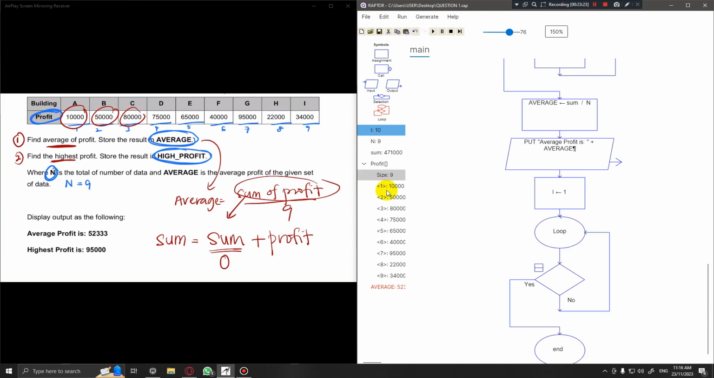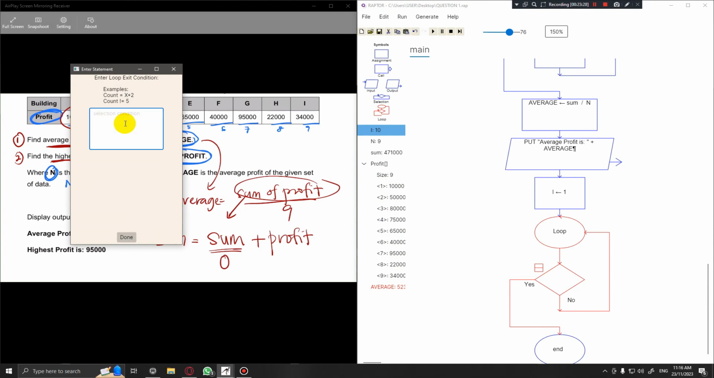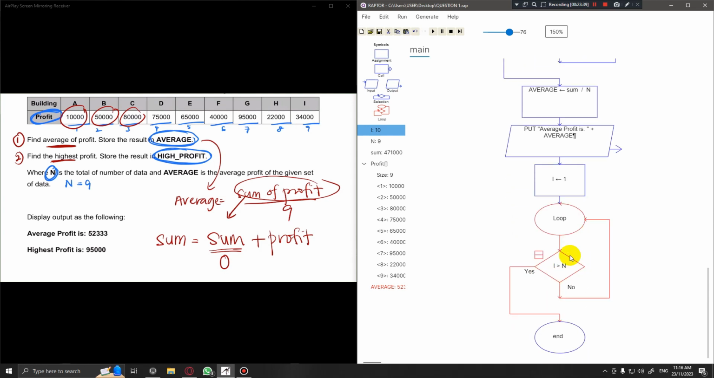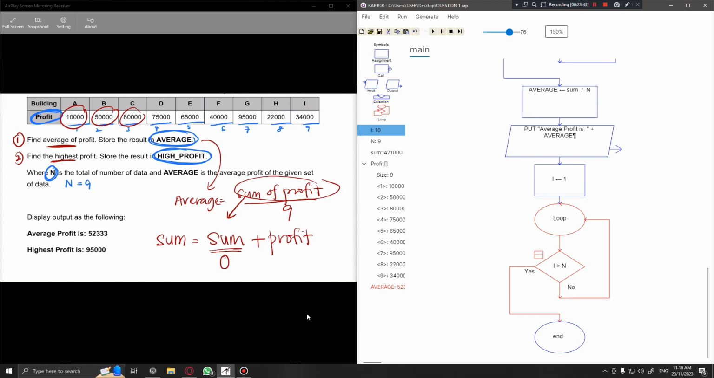Okay, no need to declare this profit because it will remain the same. So I more than n. We will do the same loop. Okay, the problem is inside the loop.